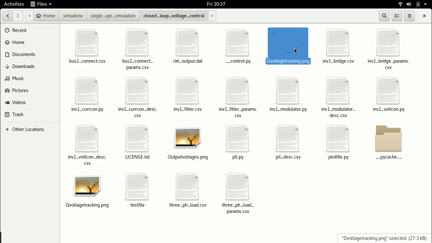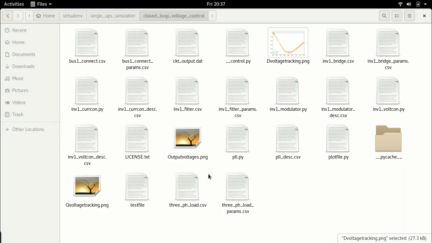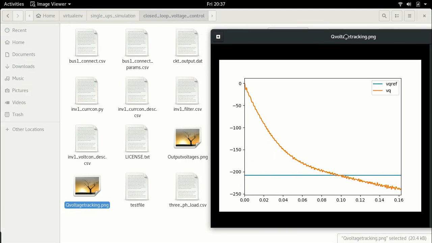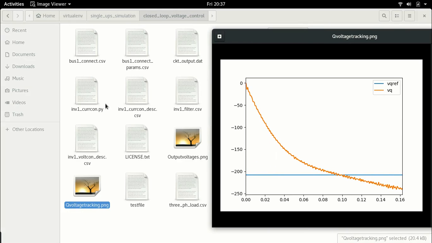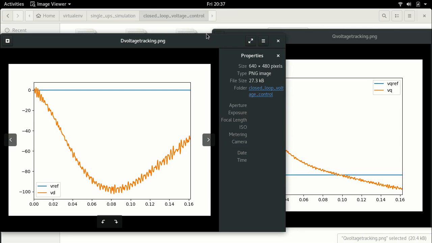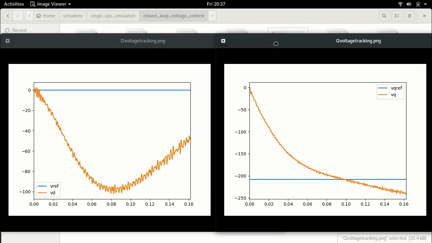So this is my D, and this is my Q. So it has progressed a little, but still has a long way to go.